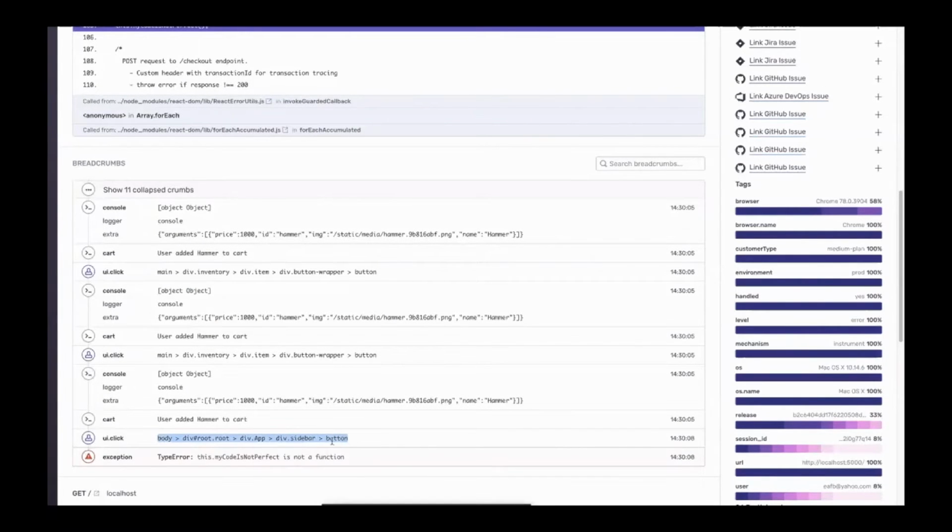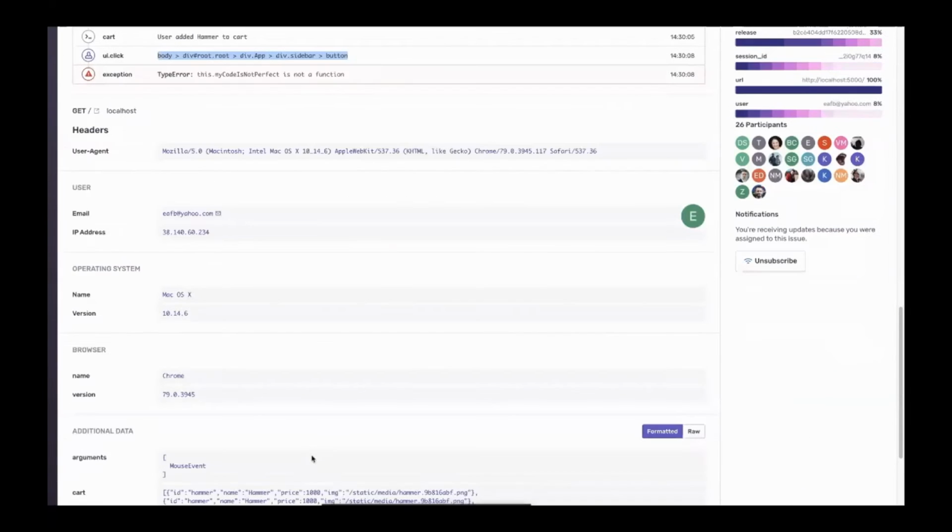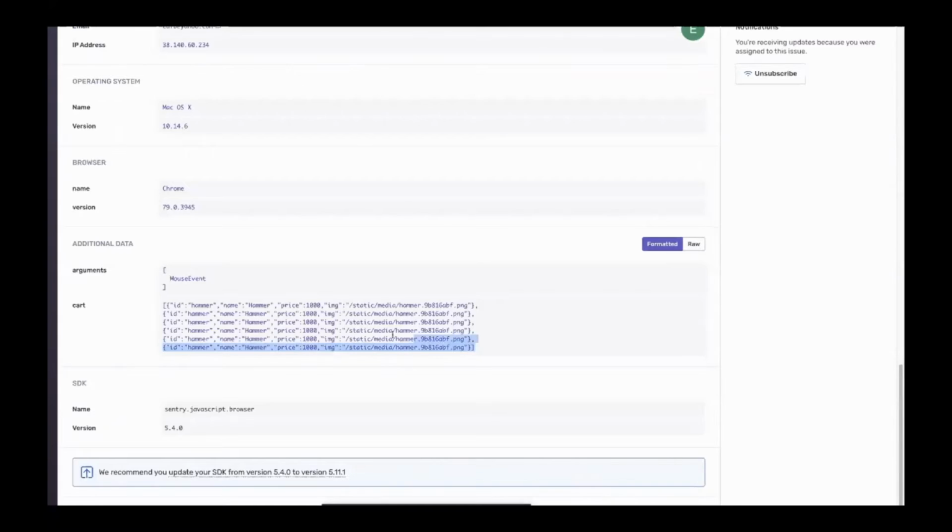So here I hit the checkout button, there was an error, and any other information we can surface, we'll do so if it helps the developer. And any other information you want to attach, and you might have seen customer type earlier, you can also do so. So here's the cart so I understand what's going on.